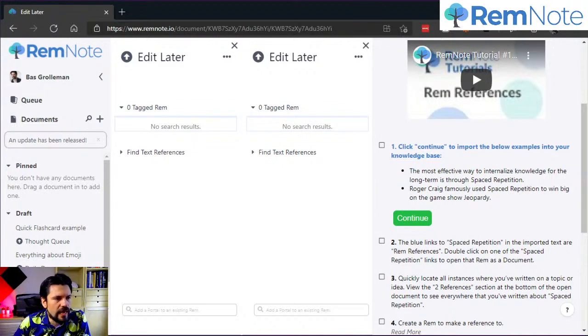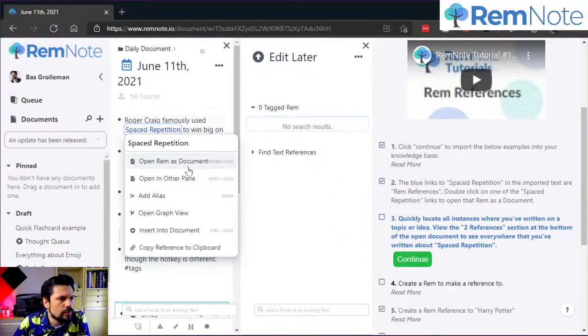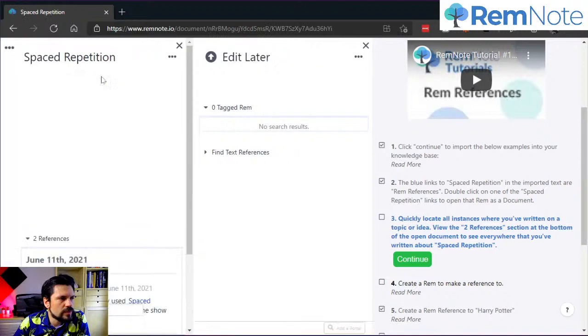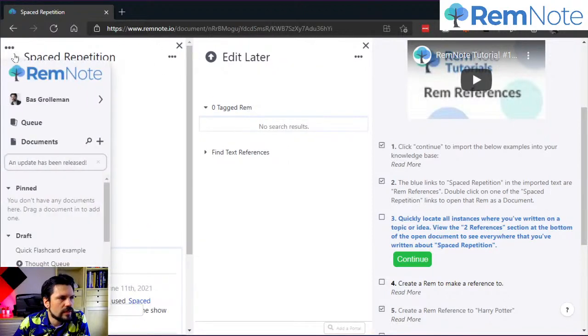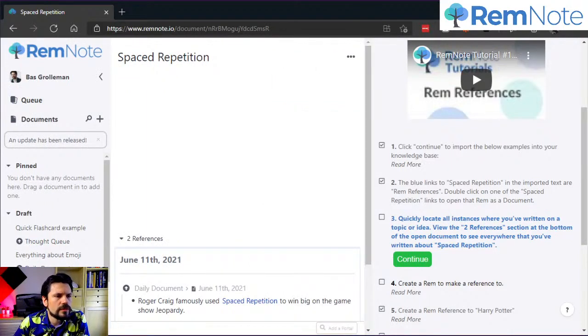Okay, so they really hammer down on the spaced repetition here, which is fine. And then blue links to spaced repetition, imported text are rem references. So I got this one. Open rem as documents, and I'm assuming, yeah, then I get back to spaced repetition. I can hide the setup. Let's close this one. I like the multi-pane.